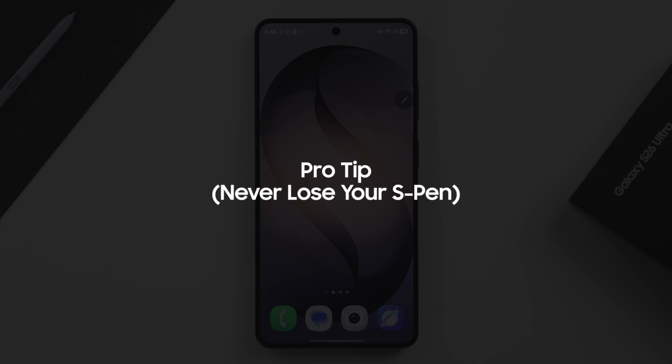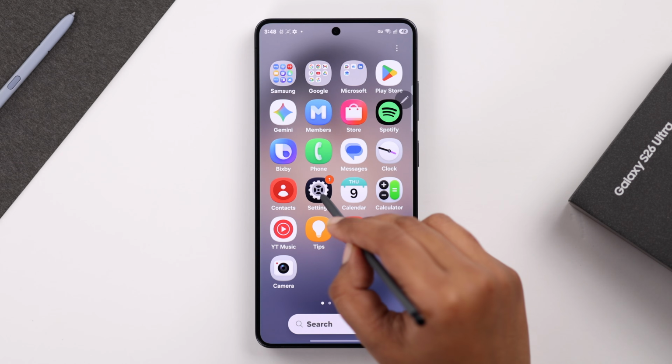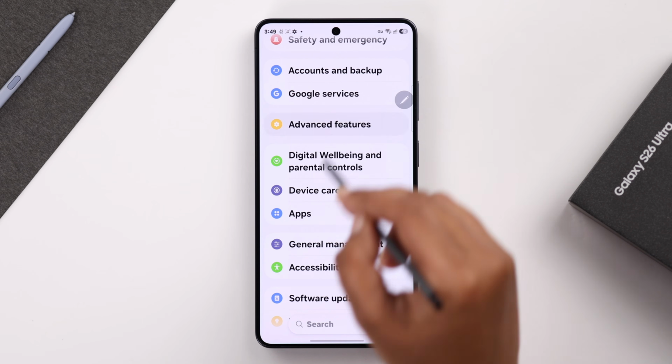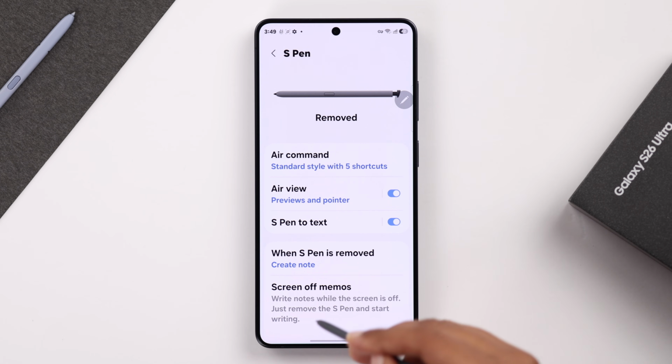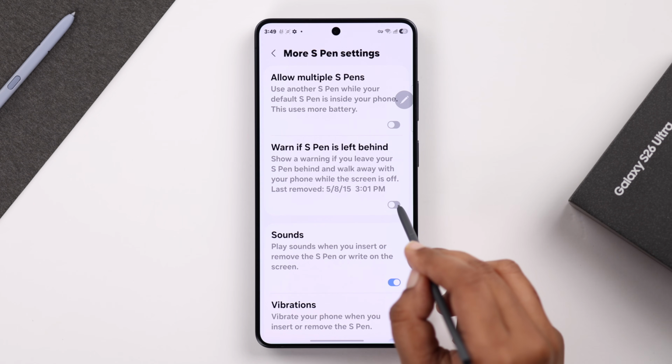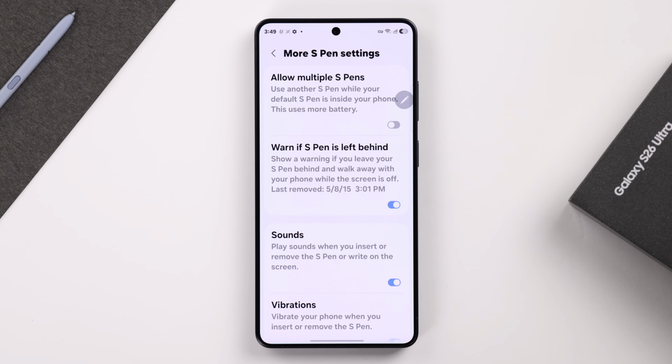And finally, let's make sure you never lose your S Pen. Go to Settings, scroll down to Advanced Features, select S Pen, then go to More S Pen Settings. Turn on Warn if S Pen is left behind. Now your phone will alert you if you walk away without it.